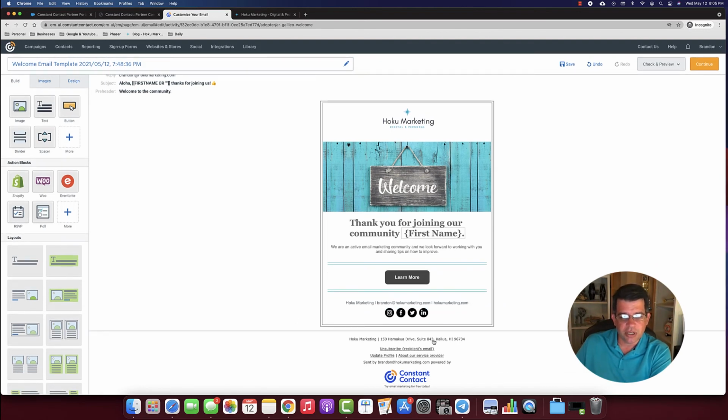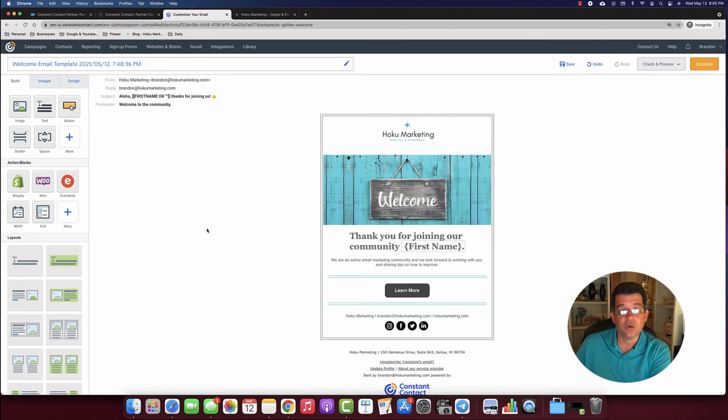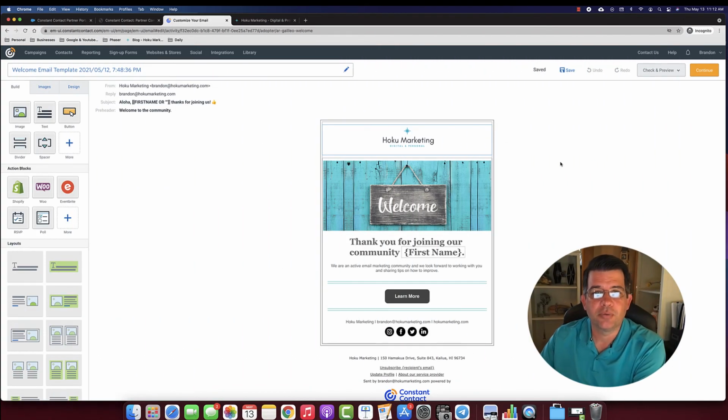This information down below is auto-populated based on when you set up your account, so you don't need to worry about that. All right, so we're done with designing the page, with picking out the options for our subject and pre-header, which is very important. So let's continue on. And so the final thing we're going to do in this screen here before we move on is we want to check and preview this email and see what it's going to look like.